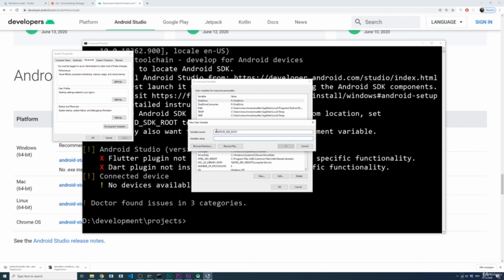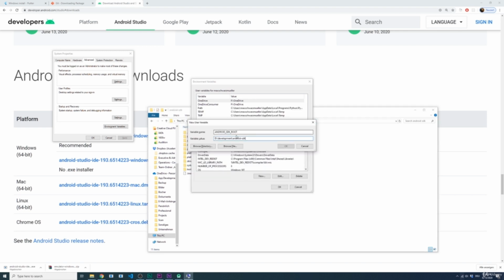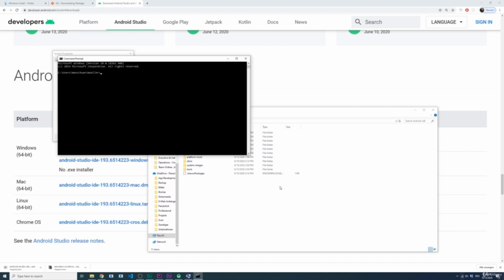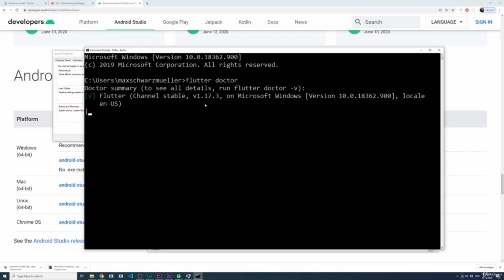And now as a value, the path to the Android SDK. So for me, that's under D, development, and then here, Android-SDK. I'm going to grab this full path and insert it here as a value for the ANDROID_SDK_ROOT variable. Click OK and OK. And restart the command prompt thereafter. And in there, again, let's type flutter doctor and see whether this now works. And if we do so, you see that now at least it's one step further.